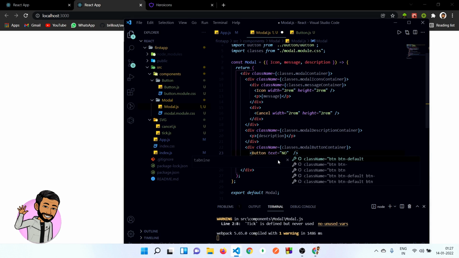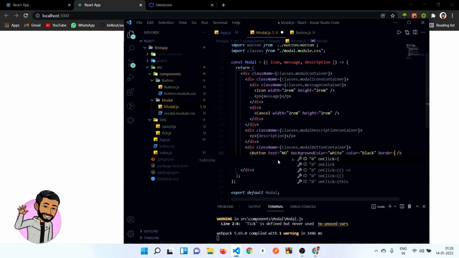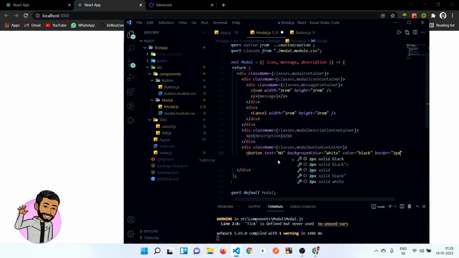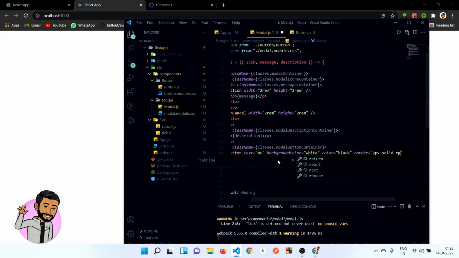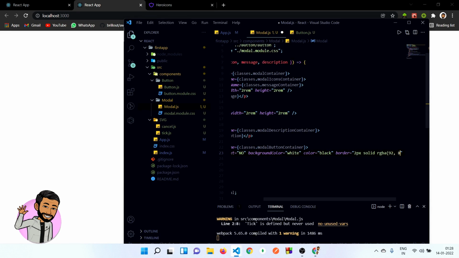Also, I'm gonna pass the styling, the background color and everything, as props, so we can style the buttons custom. Depending upon the kind of button or the kind of styling you want to provide to a particular button, you can style it dynamically also. And I'm going to pass another prop called color, and it should be black. Then pass the border, it should be 2 pixels solid, and the color coding should be RGBA 9 and 18.